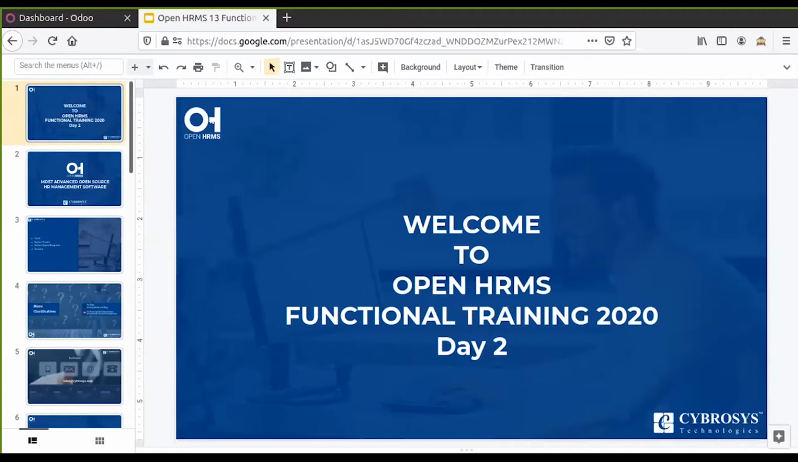So today we will be looking into the payroll module, then employee transfer, how to make an employee transfer from one company to another company, then how to manage employee expenses, then reminders, then other small modules.